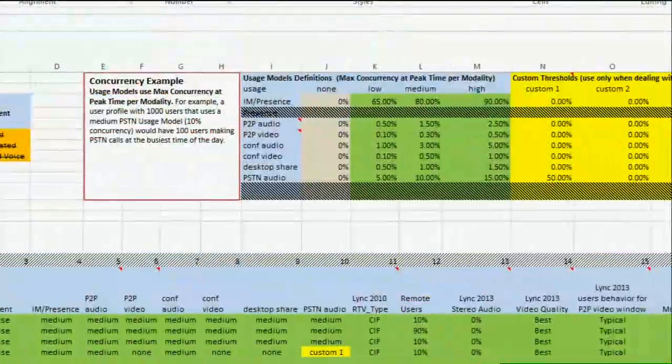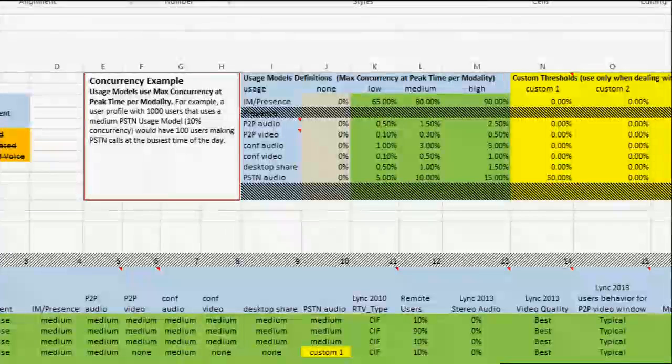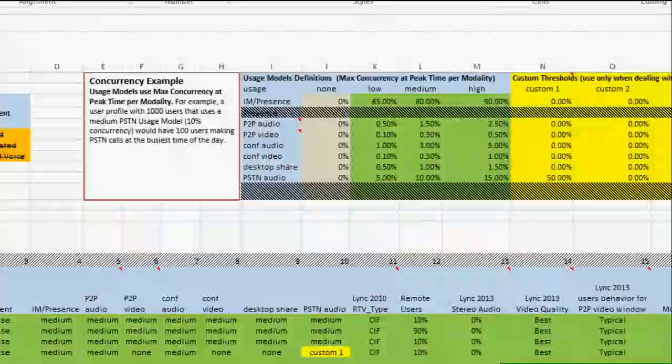So for example, currently, if I zoom in a little bit, we have the usage models, and these usage models are very important because Microsoft uses these usage models in their capacity calculations, also for servers and stuff like that. So these are things Microsoft uses all the time. So you can change it, but it's kind of hard to know where you have to change it to. So I'll always use these numbers.